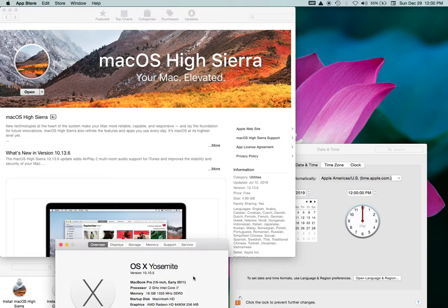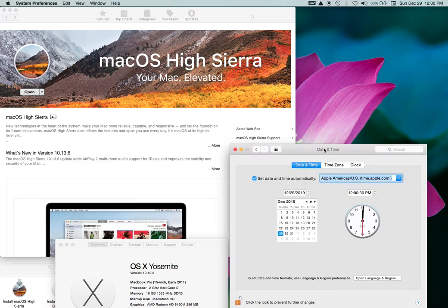So first of all, in my case I have OS X Yosemite 10.10.5 and I'm trying to upgrade to macOS High Sierra 10.13.6. To fix this issue, before you do anything, you want to make sure you disconnect your Wi-Fi, so you're not connected to the internet. In my case, prior to this video, I already turned off the Wi-Fi. I can show you in a minute why we disconnected the Wi-Fi.